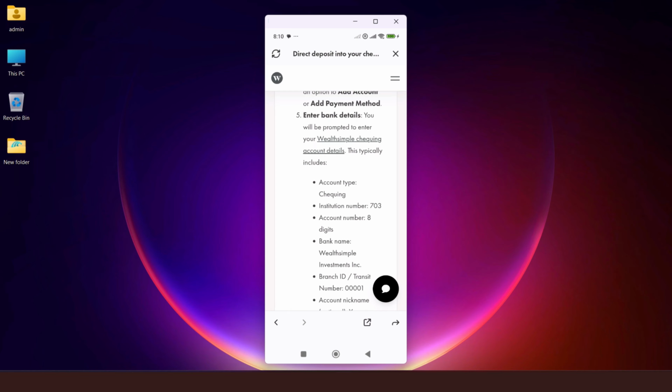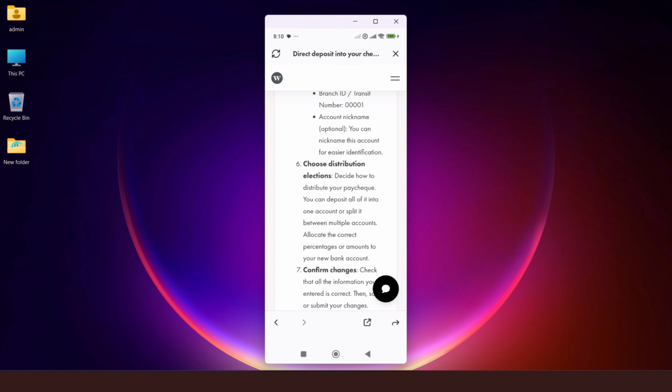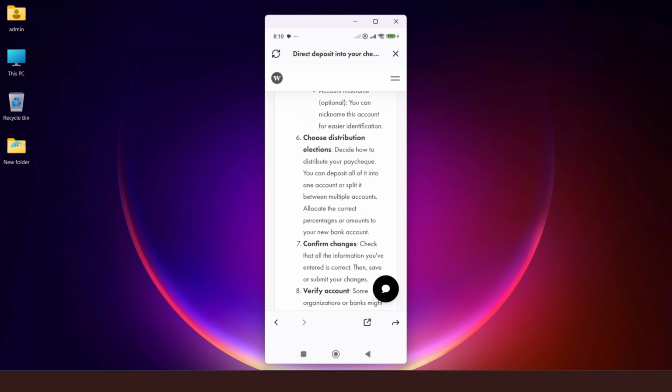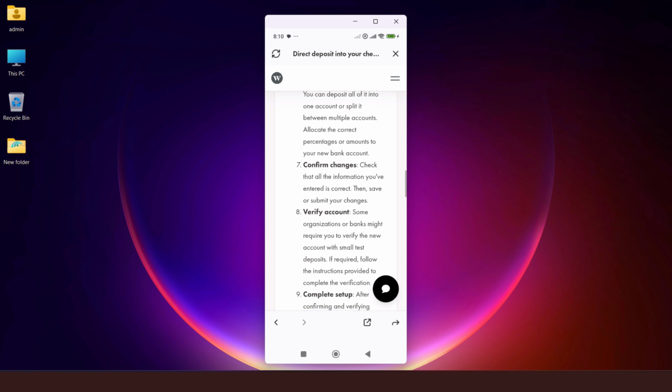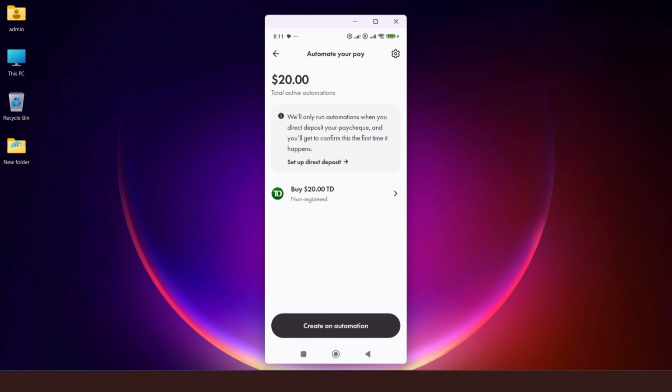Once this is done, you see here for the Wealthsimple checking account, the institution number by default is 703, and then account number is 8 digit, which will show up. And then once you select the branch ID and you set up your account nickname and choose distribution election and then confirm the changes, you verify your account, that would set up the account for direct deposit. The paycheck gets credited automatically, the amount would get transferred to Wealthsimple, and then whatever you have chosen as stock or ETF, that will be automatically bought.